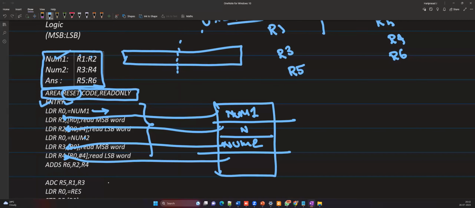Finally, I am adding. What is the meaning of ADDS actually? What is the difference between ADD and ADDS?